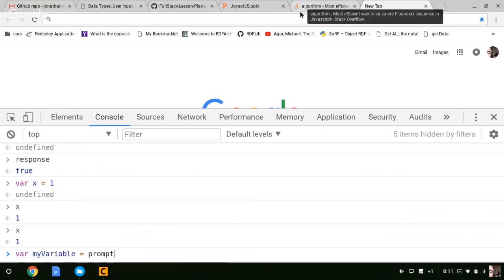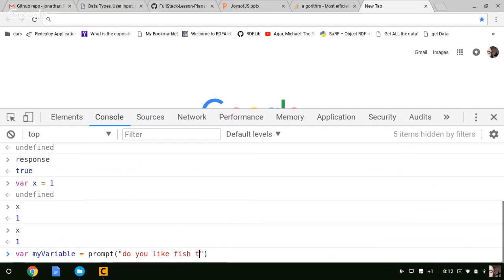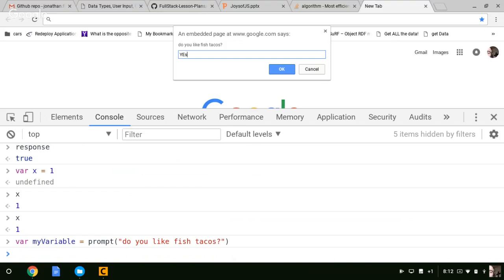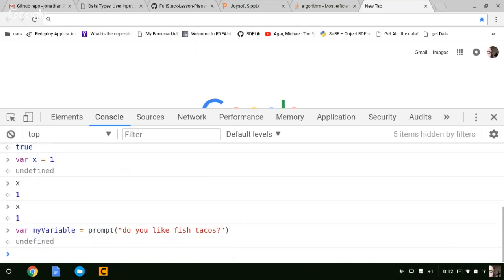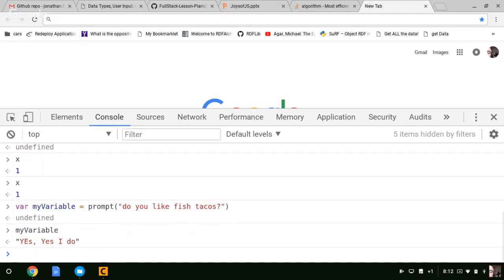So you have prompt and you have confirm. We just did confirm. Now we're going to do prompt. So prompt just takes a message. It'll ask you a question. Do you like fish tacos? And then it will ask you for text back. So I'll put yes, yes, I do. Right? And now my variable is going to equal what? Yes, yes, I do. And then if I alert my variable, what's going to happen? It's going to pop up in a message and say, yes, yes, I do.